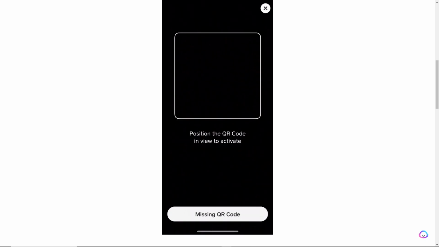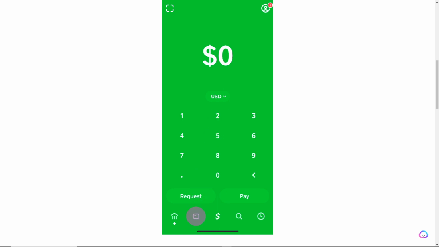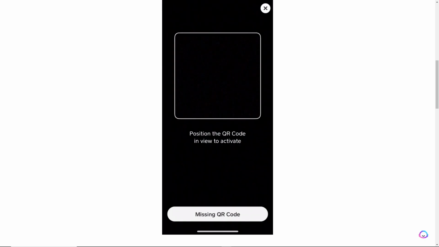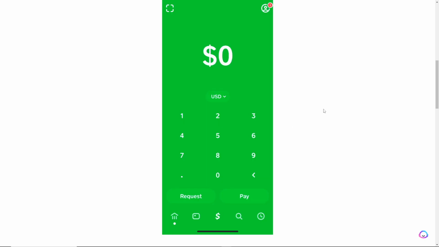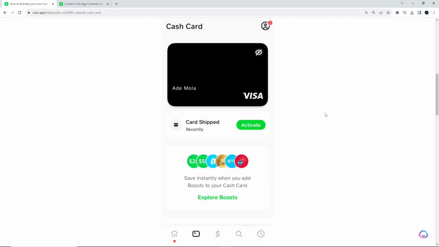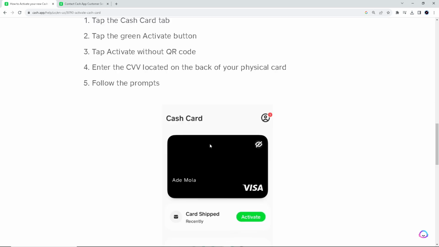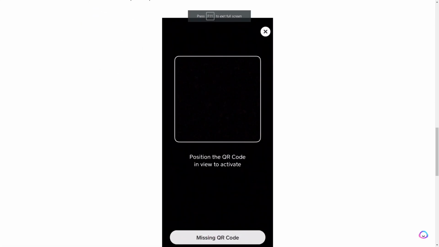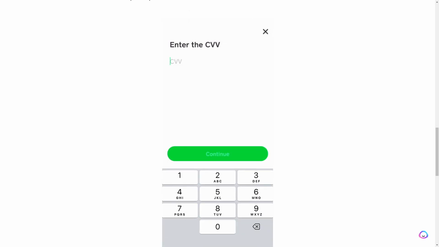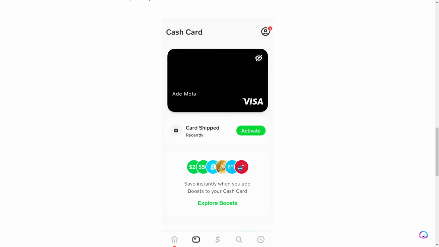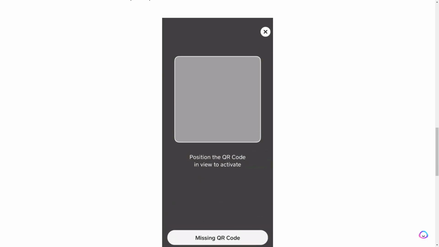Now, if in any case you no longer have the QR code with you, we have a separate video on how you can activate your Cash App card without the QR code. But for those who are new to our channel, what you need to do is simply go here, tap the Cash Card tab right here, and then tap the green Activate button, tap Activate without QR code, and enter the CVV located at the back of your physical card. And of course, you need to follow the on-screen instructions, all right?